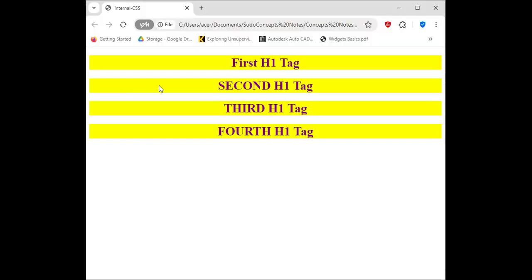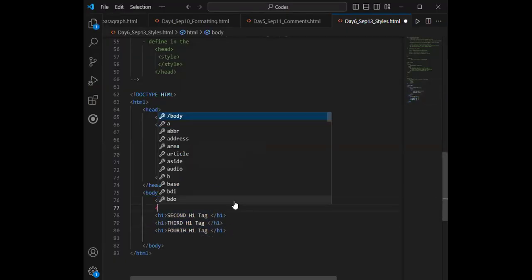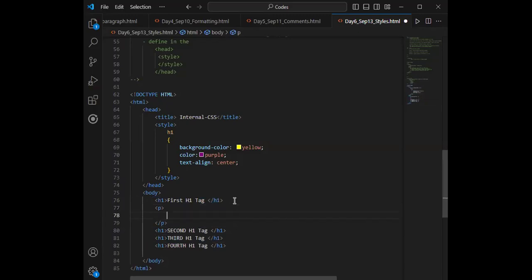Do you see? So this is what internal CSS is. Likewise, you can have a p tag now, and you can write in here, this is a paragraph, and you can copy and paste.